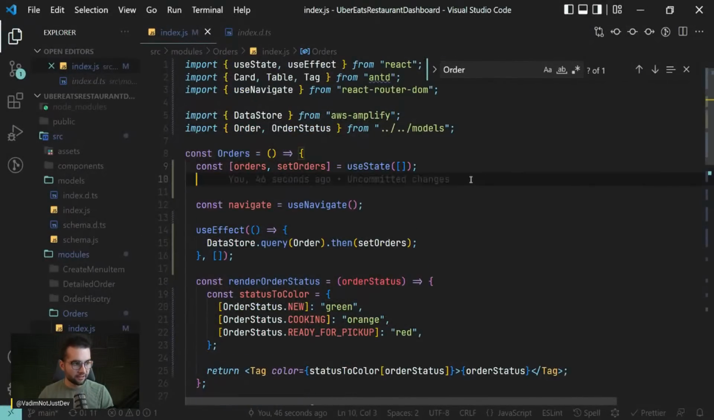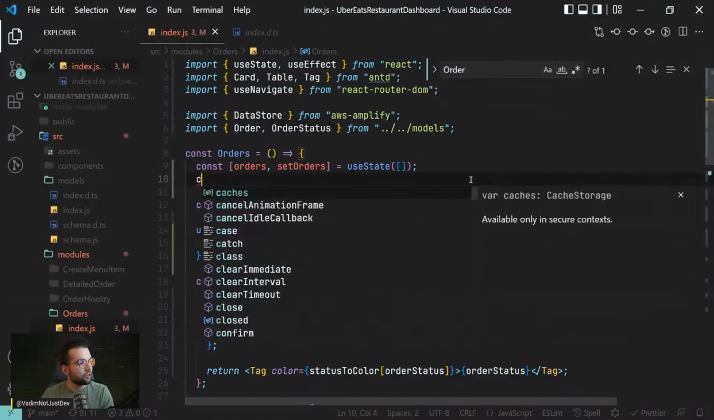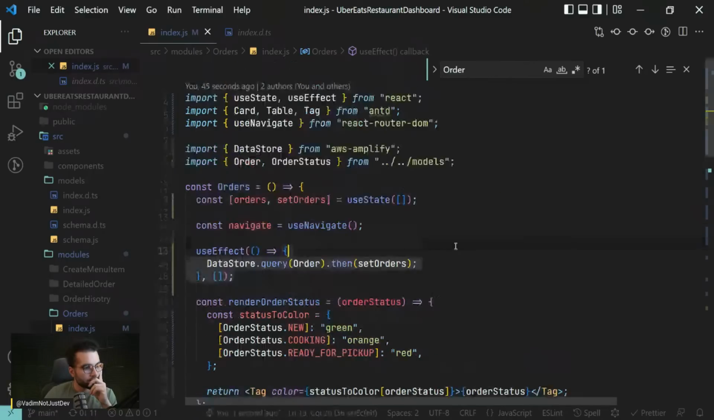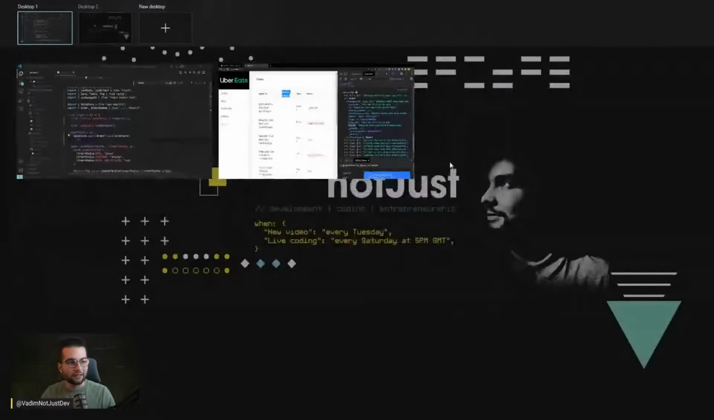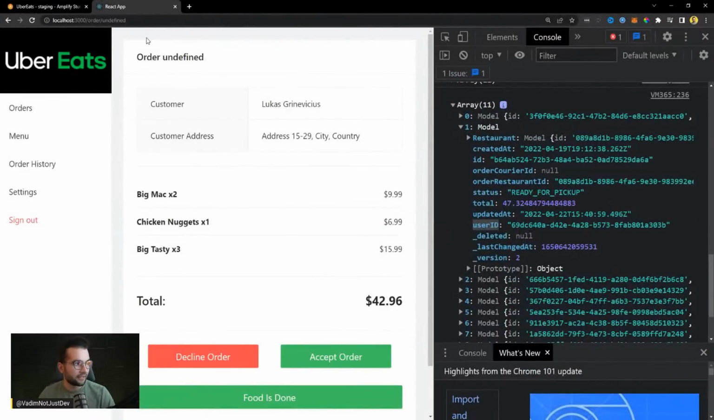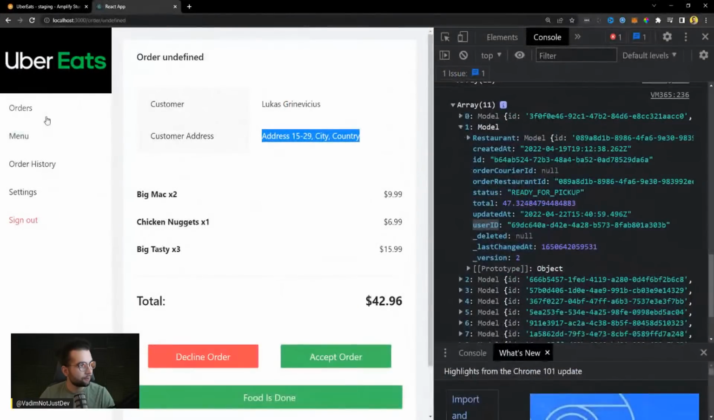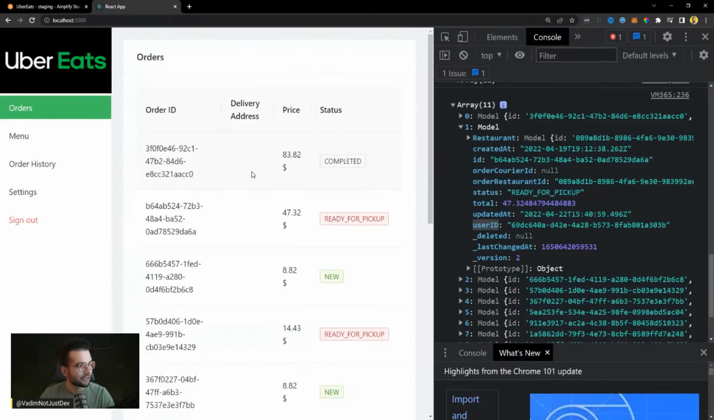For that, we need a new state variable, const. Not here. Actually, you know what? We're going to do it better in this folder, order. In the details page, we're going to do that here. In the home page, I'm not sure if it needs to be here. Should it be here?